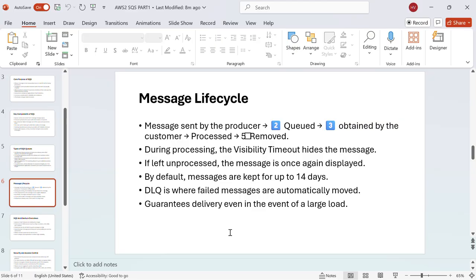Message lifecycle. A message is sent by the producer, queued, obtained by the consumer, processed, and removed. During processing, the visibility timeout hides the message. If left unprocessed, the message is once again displayed. By default, messages are kept for up to 14 days. DLQ is where failed messages are automatically moved. It guarantees delivery even in the event of a large load.